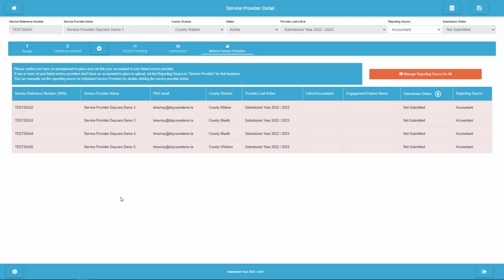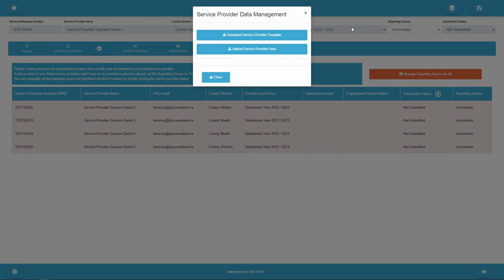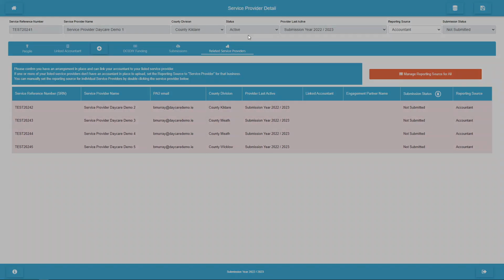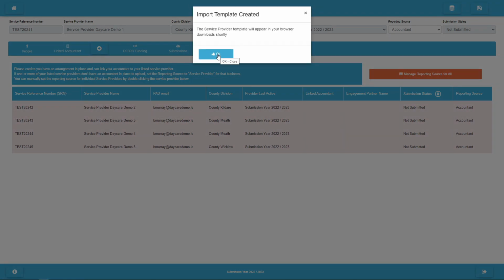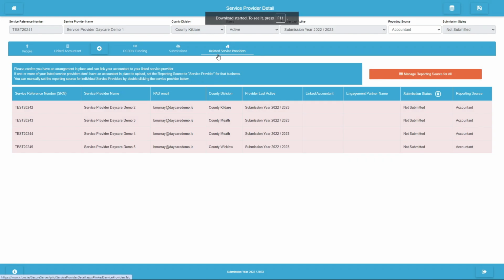If I have a number of service providers linked to my email address, I can click on Related Service Providers, go over to this button here, click to manage your service provider data, and I can download a service provider template. This template will allow me link all my accountants in one go.